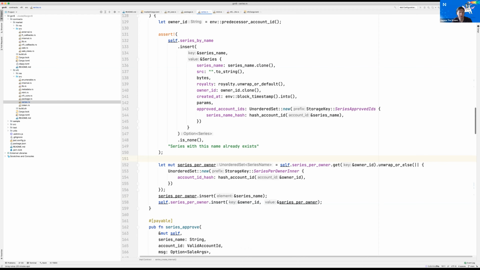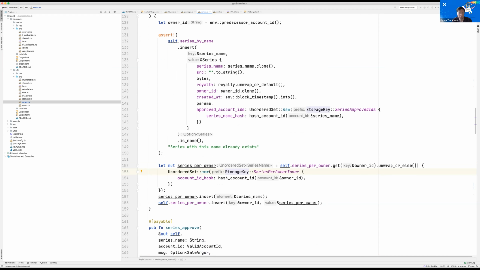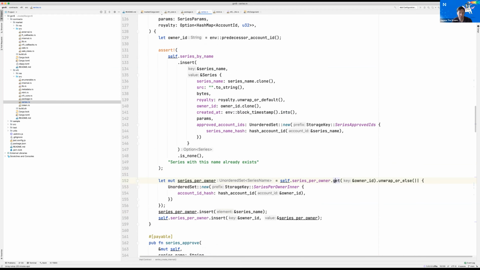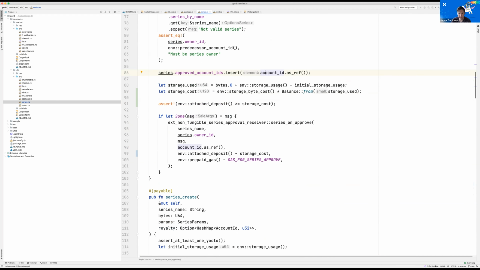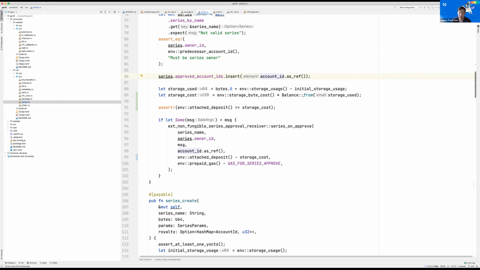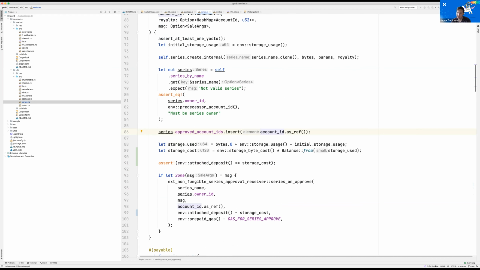Okay, so you added internal. Let's go up, more up. Okay, here. Then you get the series by name and make sure the owner of the series is the predecessor, and then add the approved account. So you don't have the approval ID right here, Matt, for this operation.